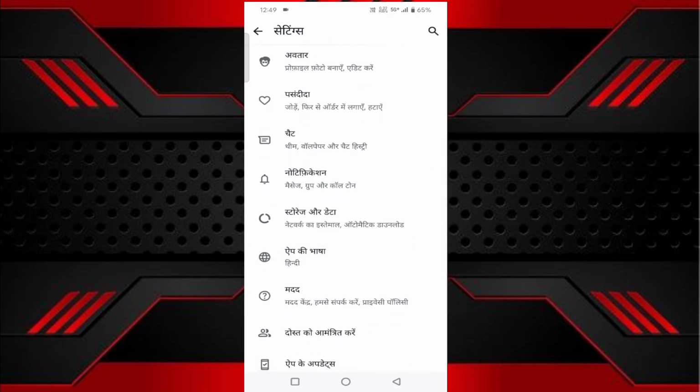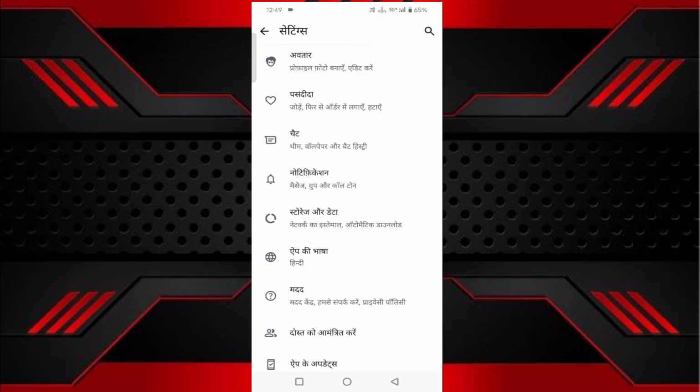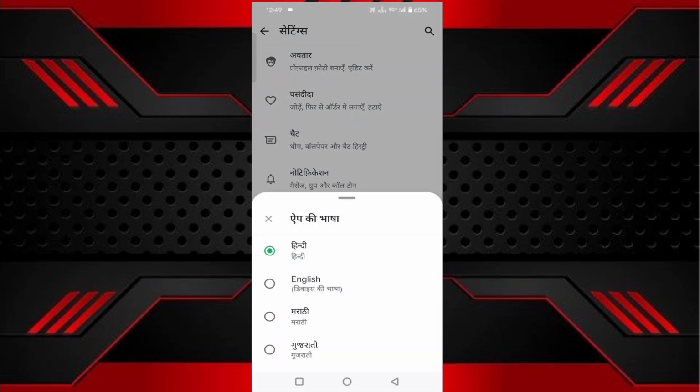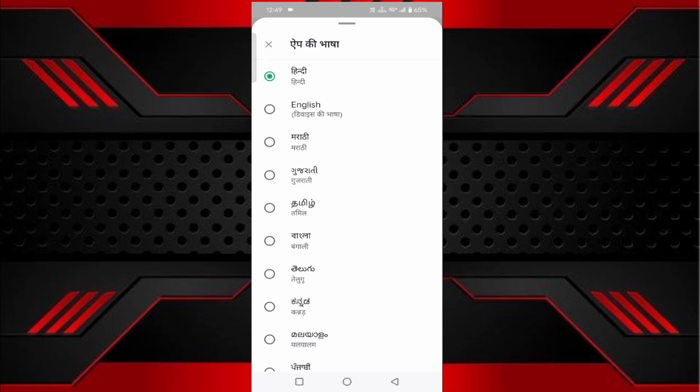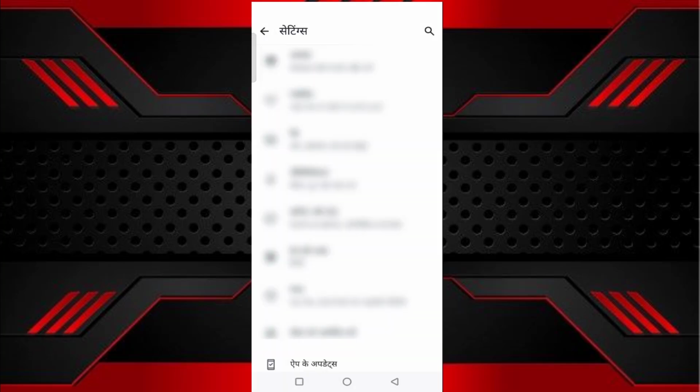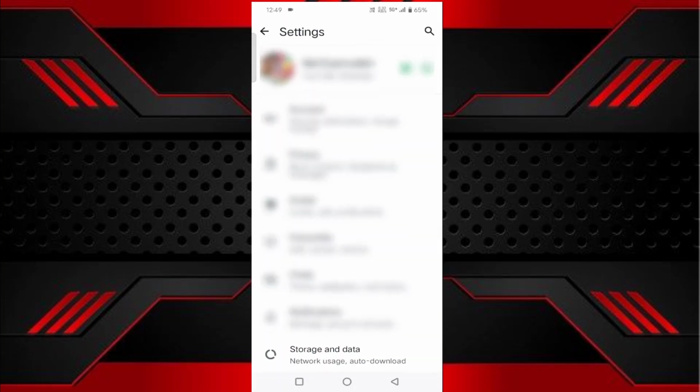In this you can see this globe type icon, which is the language icon. You have to just tap on this globe type icon. Here you will see all the languages. In this you can see the second language, English. Just tap on that and your language will be changed back to English.